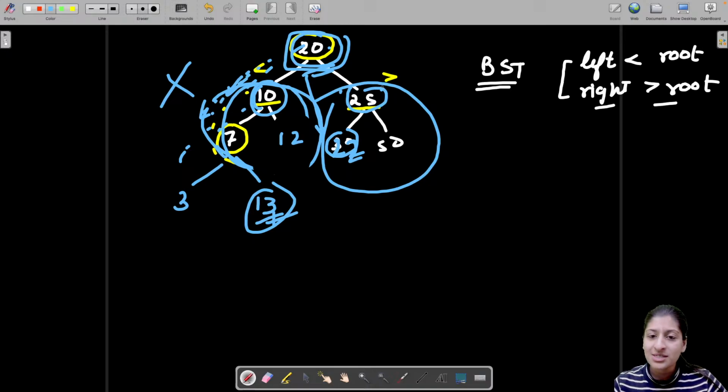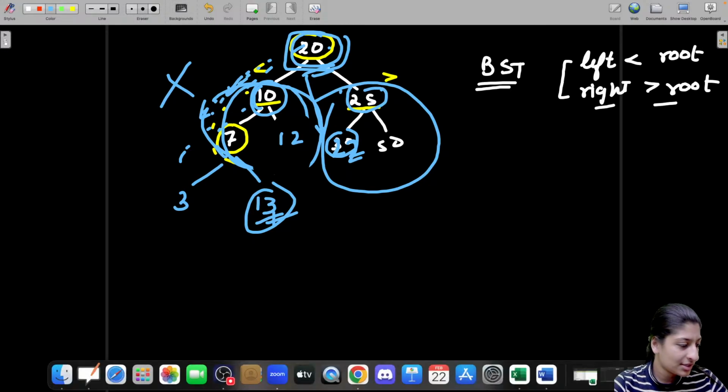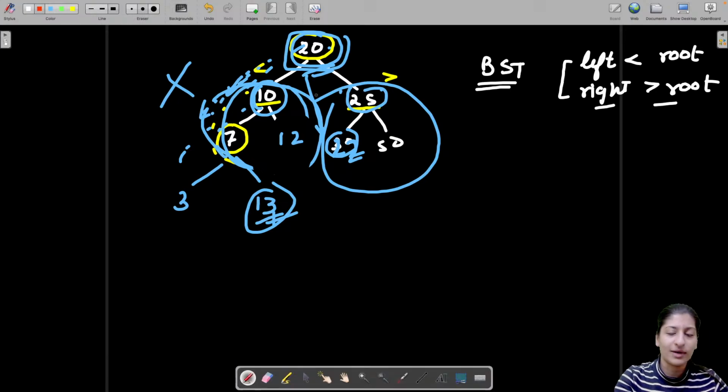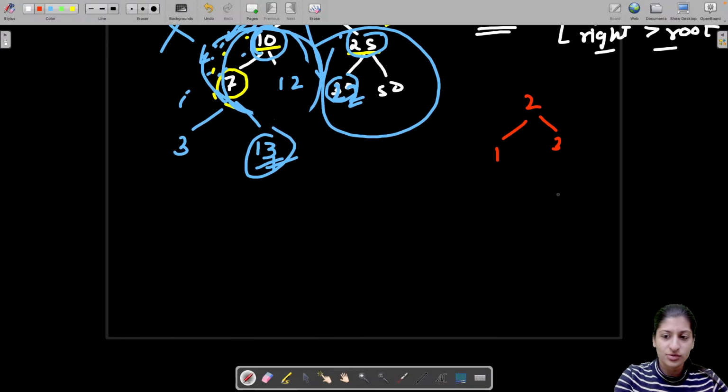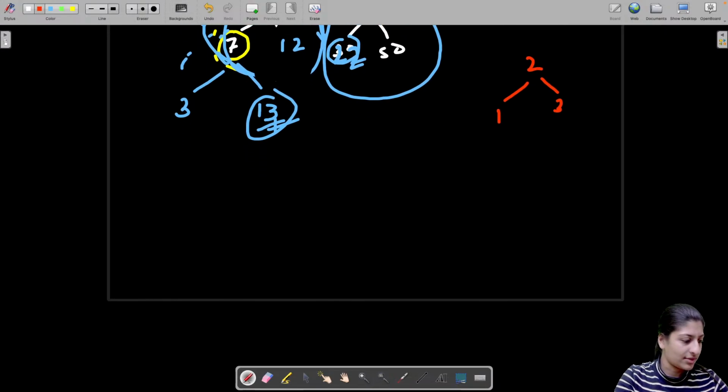So the question says you are given a tree. For example, let me take a very small example, 2 1 3. You are given a tree like this, 2 1 3, and let me draw another tree which you were given in the test case.